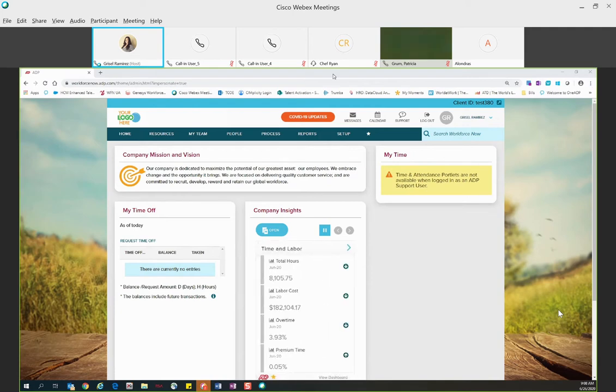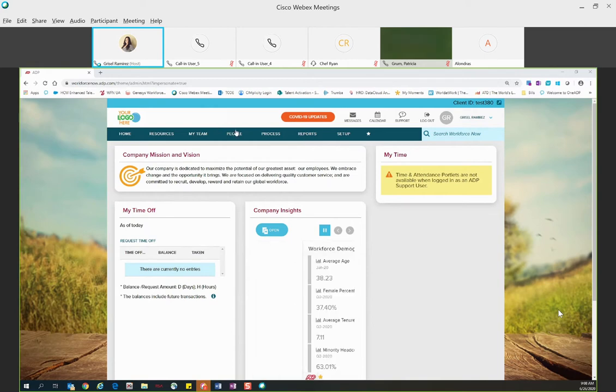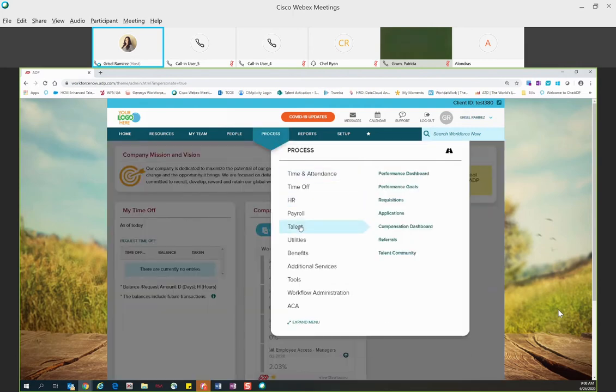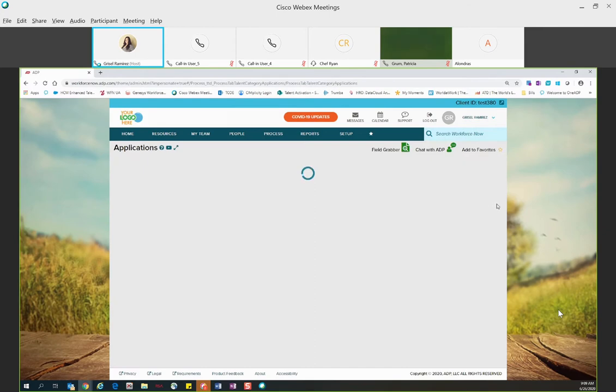So when logging in, you want to use the administrative access that they have provided to you, and I believe Steve mentioned that all of you should have this particular access already. When you log into your ADP site, you want to log in as a practitioner or an administrator of your organization. In order to access all of the applications, go under the process tab here, hover down to talent, and select applications. You should be able to see this on your end as well. I'm going to click on applications here, and this is my test database.